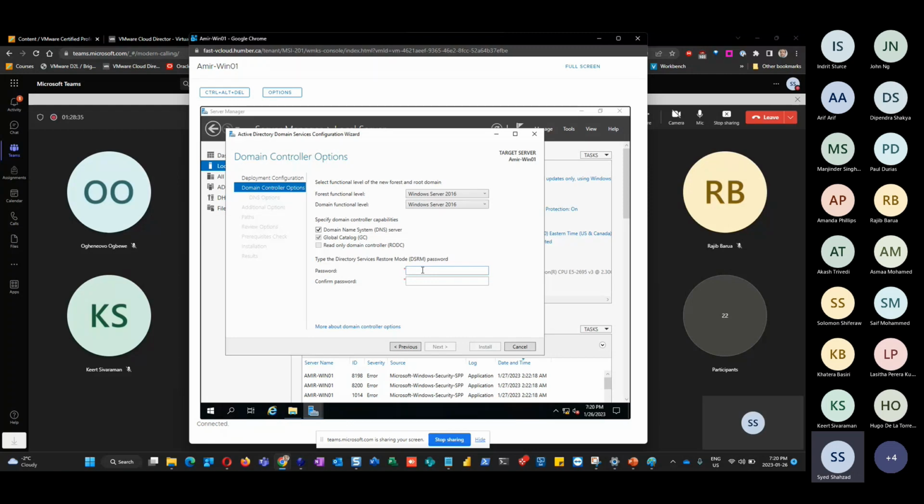So type the password here, the directory services restore mode password. This is the password for when Active Directory needs to be restored from backup. For now, in the training environment, we'll just give the class password, small abc, capital ABC, shift 123, or whatever password you are giving everywhere else, but don't forget it. All right, let us go ahead. Next.